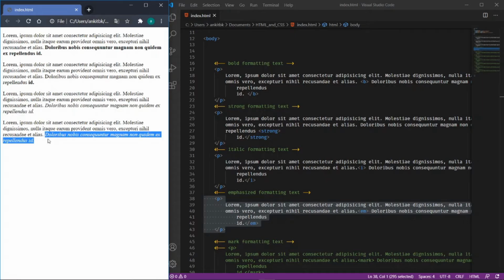The difference between the italic and the emphasize tags is similar to the b and bold tag and the strong tag. Emphasize gives much more meaning to the content. Italic doesn't. It is just presentational, and emphasize is semantic.